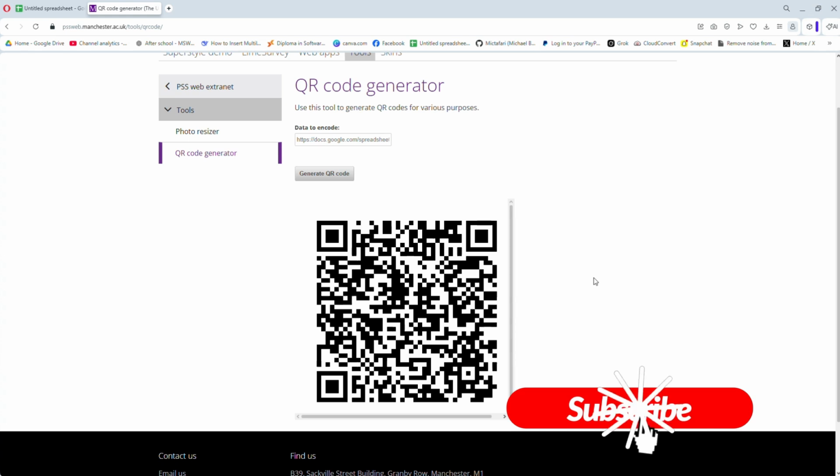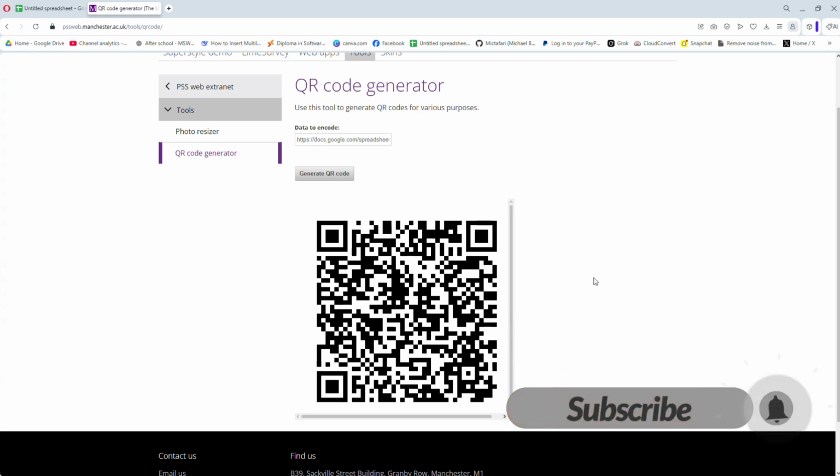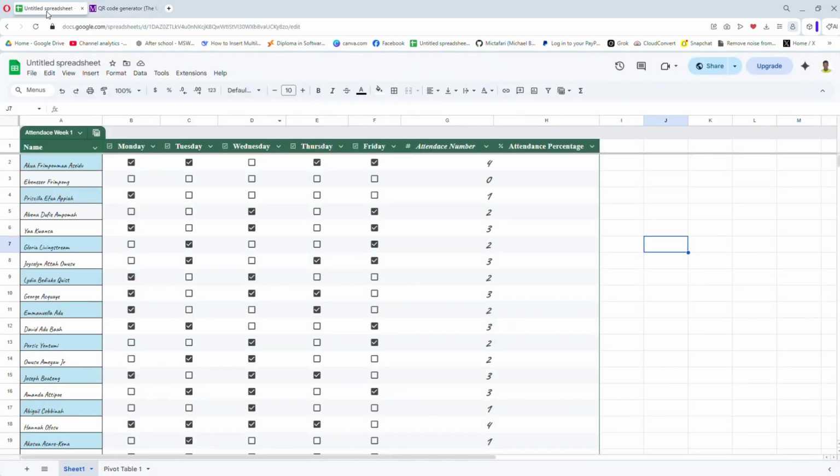And in my next video, I'm going to show you guys how you create a QR code for your Excel sheet as well. I have a video on how you can create a QR code in Excel, but then I'm going to show you how you can share your Excel file through QR code too.